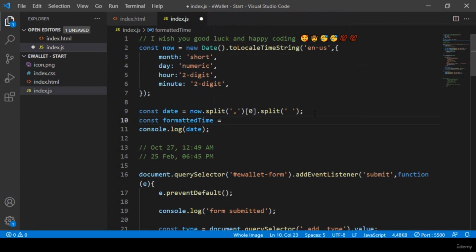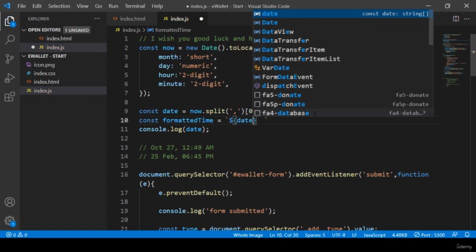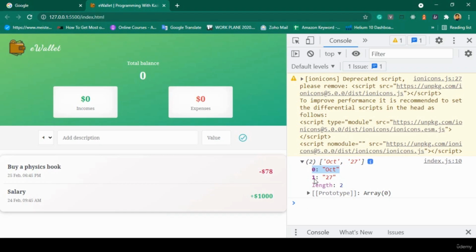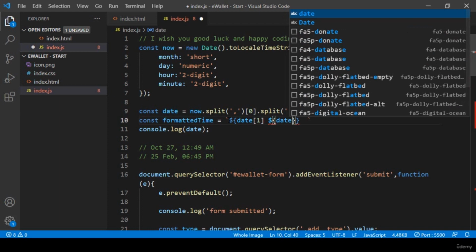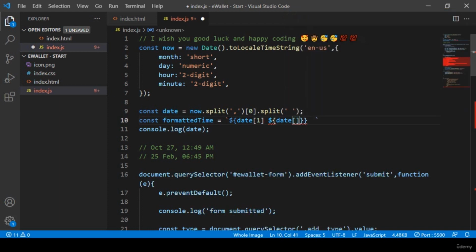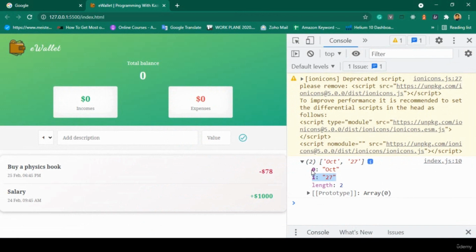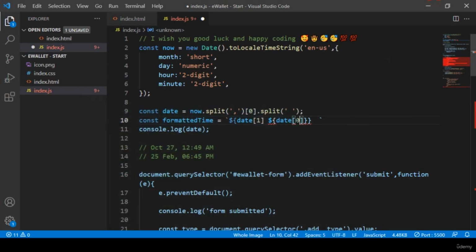For this variable, I want to make it a backtick, and inside this backtick there will be the dollar sign. With this dollar sign I declare the curly bracket, and then that will be the date, right? Into this date area I want to get the date first, so that will be the 1 index. Then with the same curly bracket, and then the date, here I want to display the second one, which will display our month. Month is the 0 index, so I want to display the 0 index.